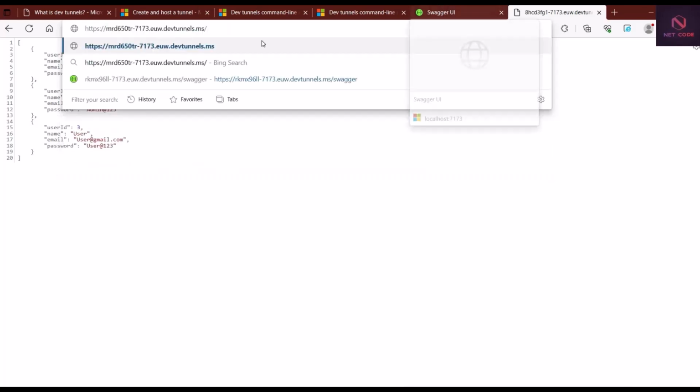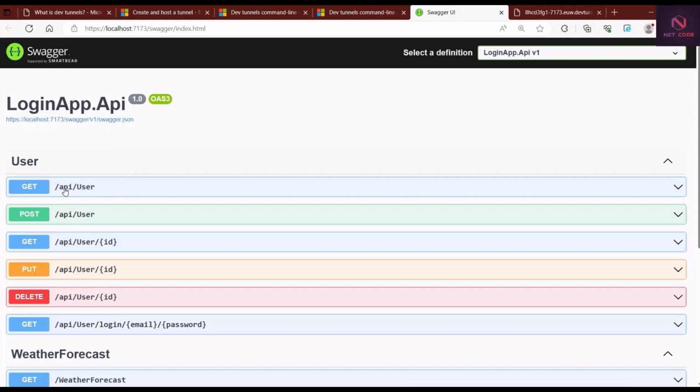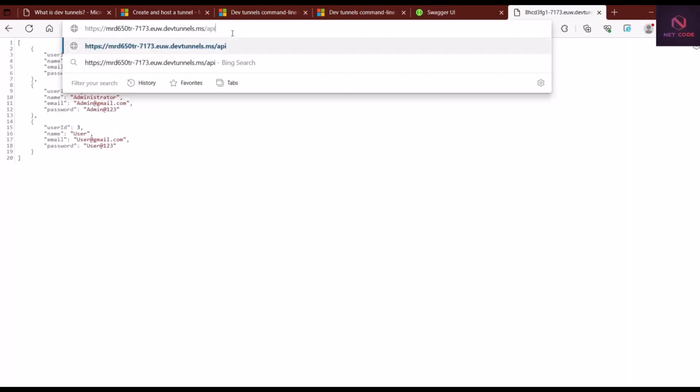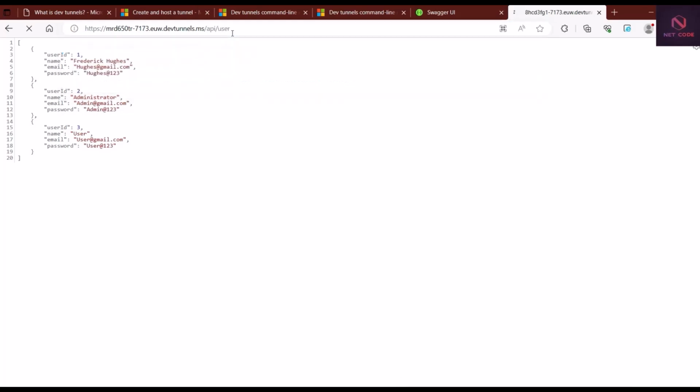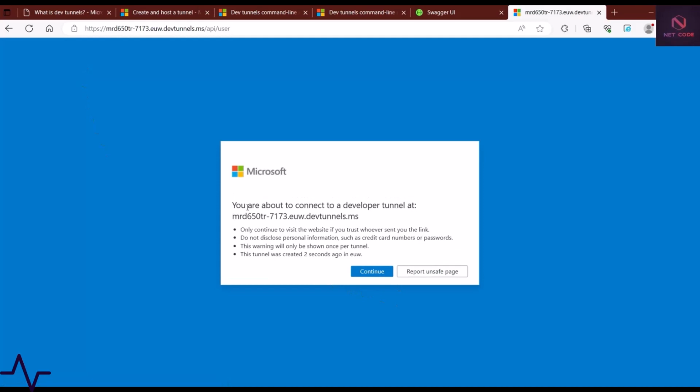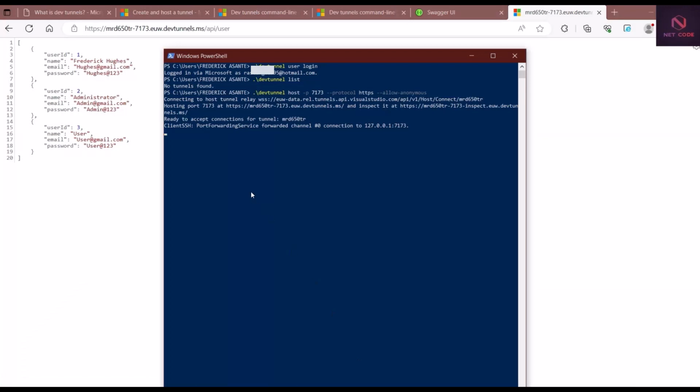Okay, and I know our API here, the controller is API slash user. So I'm going to pass in API slash user. Now let's see. So this is going to get the whole list. Like you see, you're about to connect to a developer tunnel. So this is a tunnel link. Click on continue to get the tunnel ready. As soon as I click continue, see what happens here.